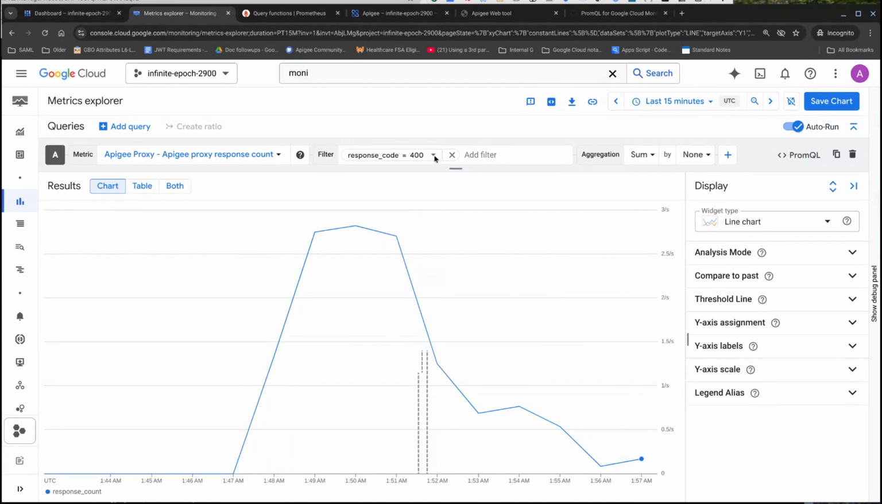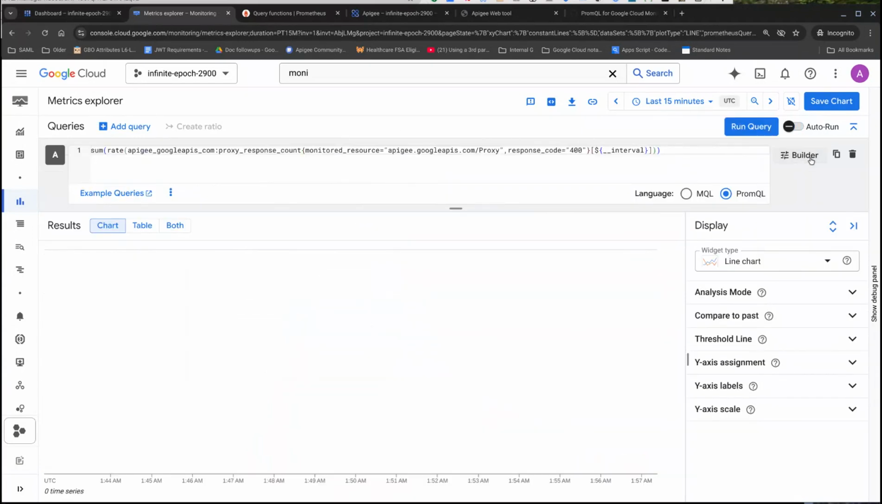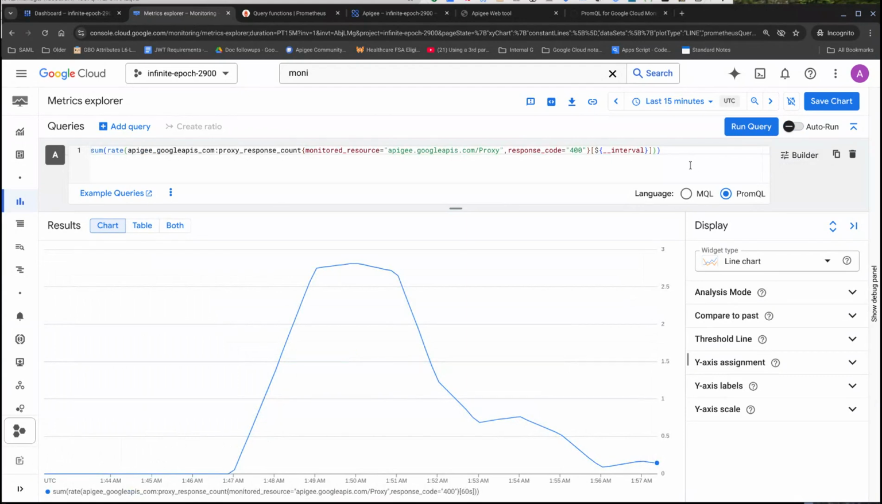So how would we do that? Well, for that, we need to get a ratio. And for that, I think the best way is to resort not to the visual builder, but to what's called PromQL, or the Prometheus query language. This is the query that Google Cloud Monitoring was using for its Prometheus server to get this curve. It's basically using all of this information to get the rate of 400 status codes.